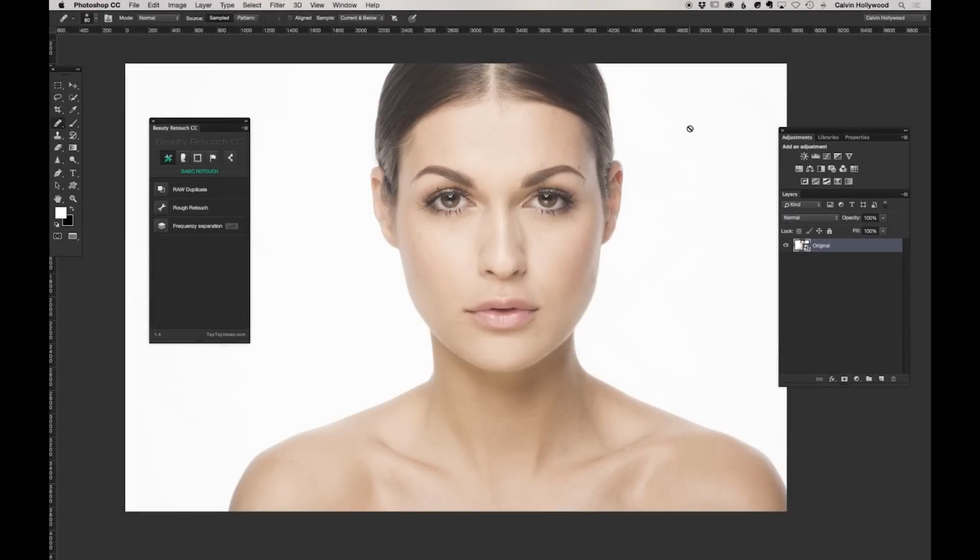Hey guys, what's up? My name is Calvin and welcome to this tutorial where we'll give you an overview about the Beauty Retouch CC panel. But before we go deep inside of this panel, let me tell you a few things.